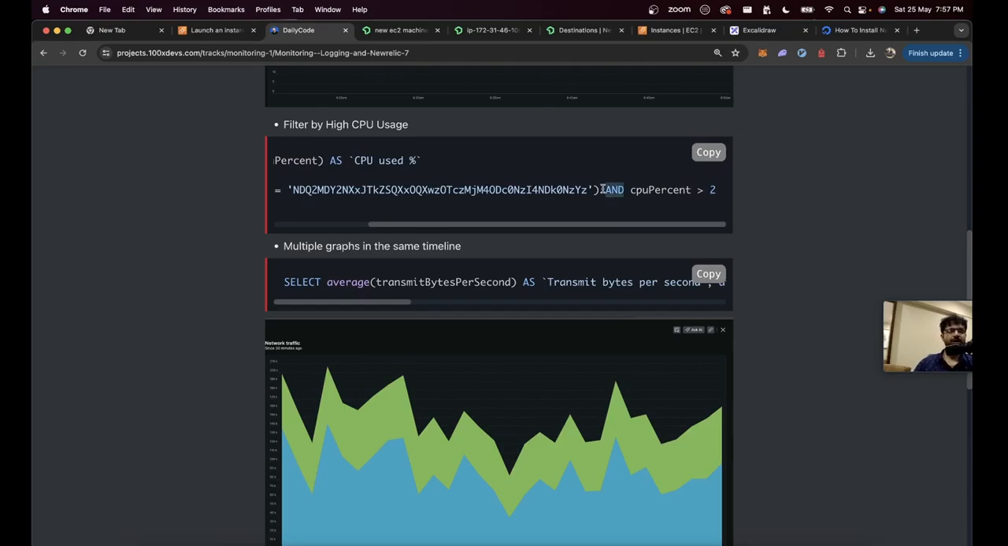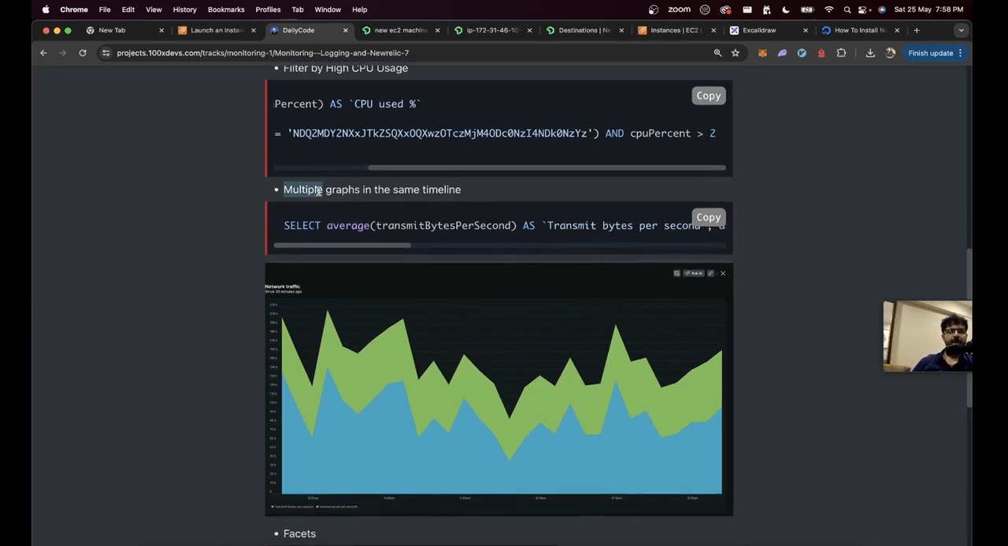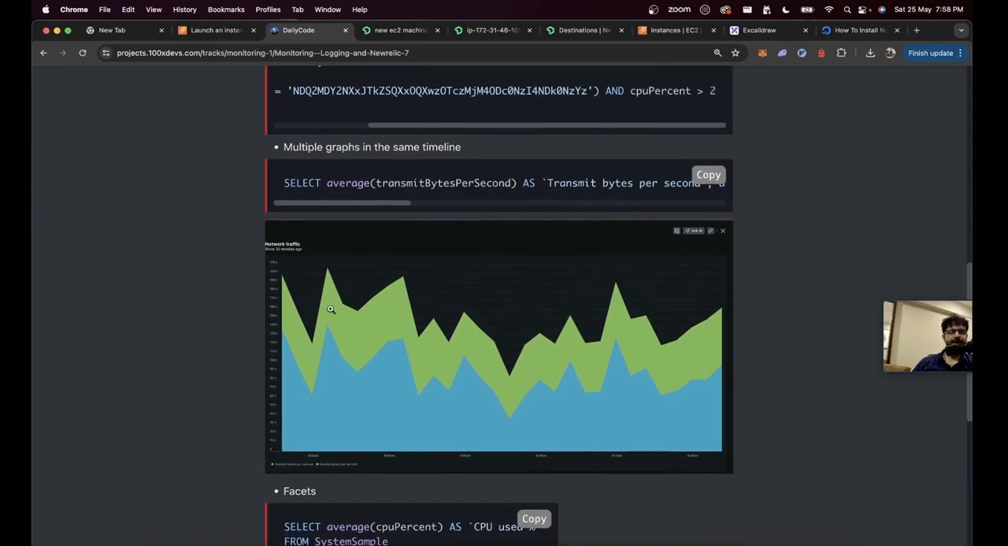But what have we learned? You can add AND conditions and query on multiple fields. I want the stats only for machines that are above 50% or something like that. Multiple graphs in the same timeline. As I said, you can see not just one, but like 5 lines.